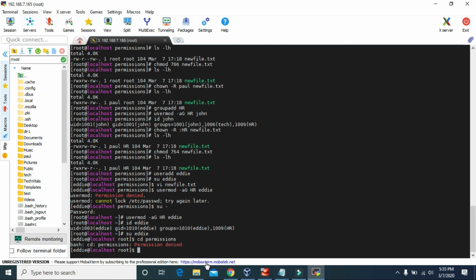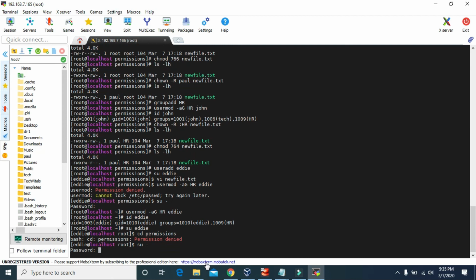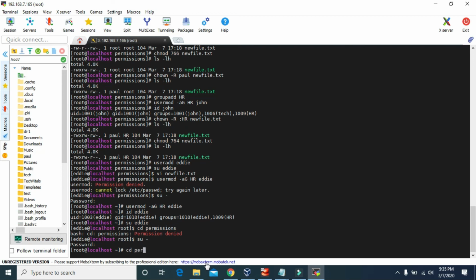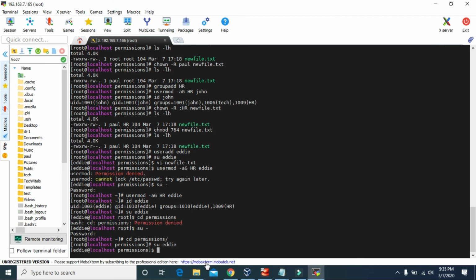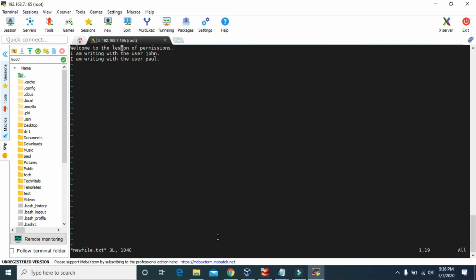Okay, so to go inside permissions, we have to first log in as root and go to permissions, and then only we can switch user. Okay, now AD is inside permissions directory, and now if we try to make change in the new file.txt, it should give us the permission, because now we are the member of HR.